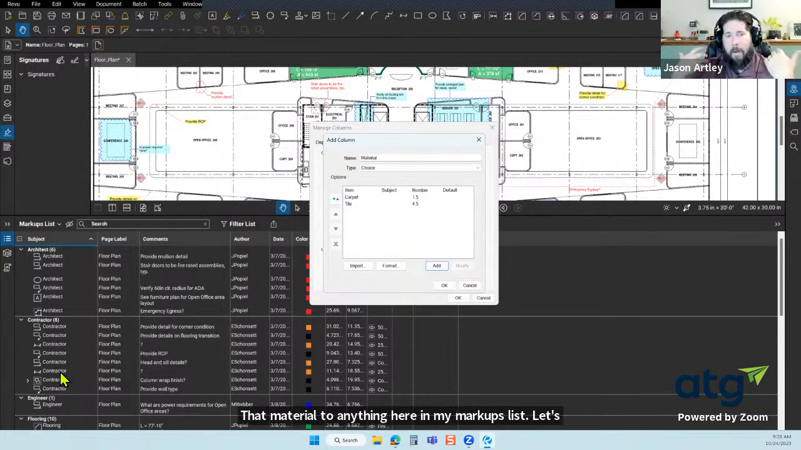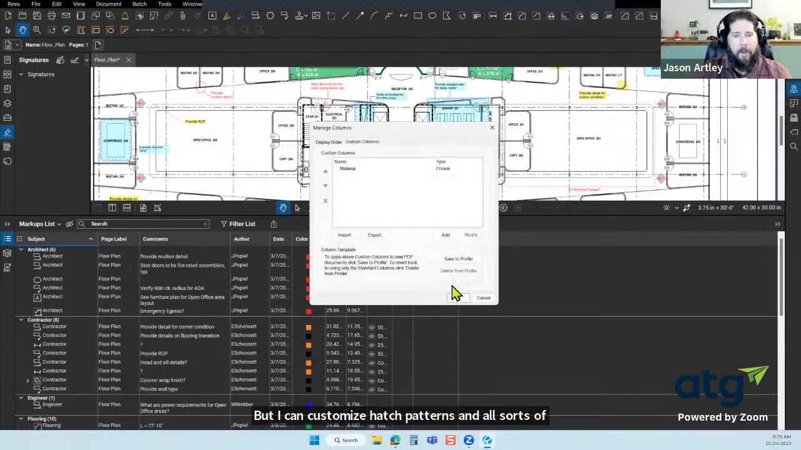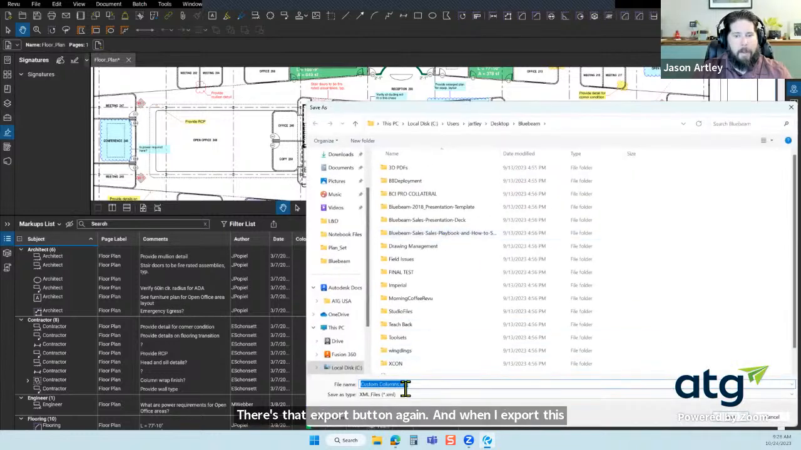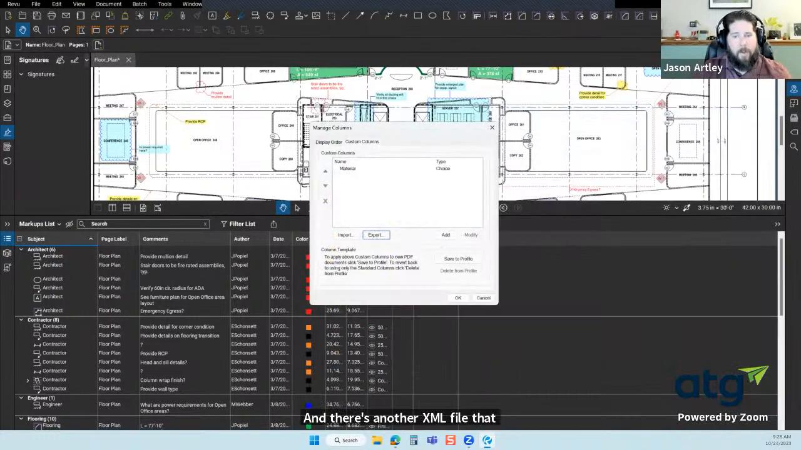Let's say that I'm working on different things. This is going way deeper than we have time for, but I can customize hatch patterns and all sorts of things to correspond with these. But in a similar vein, I can hit OK here. There's that export button again. And when I export this, I can apply it to my document, and there's another XML file that I can include with my deployment, to my backups, whatever else.